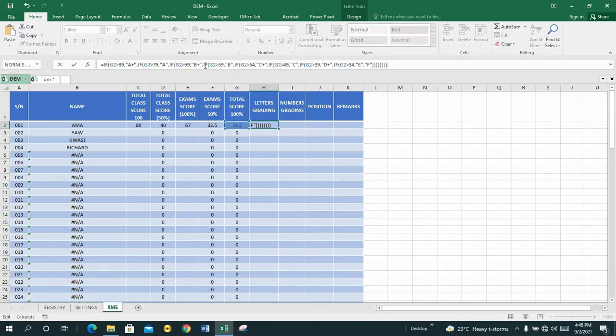If it's false, then we check again. If AMA's score at G2 is greater than 59, then B should be written there. If AMA's score at G2 is greater than 54, then C plus. If it is greater than 49, then C. If it is greater than 39, then D plus. If it is greater than 34, then E. If it's less than 34, then F.